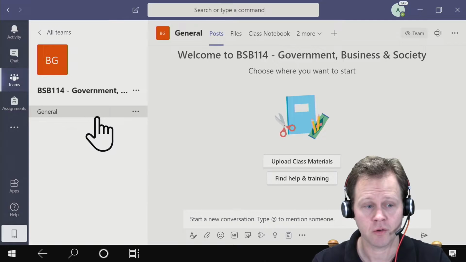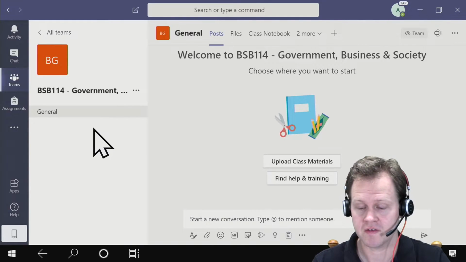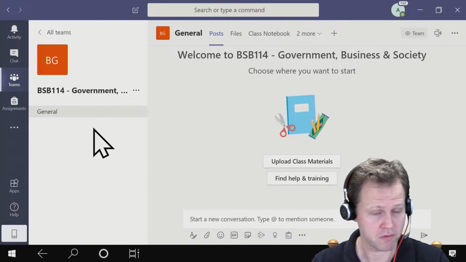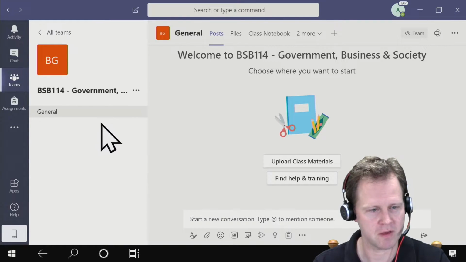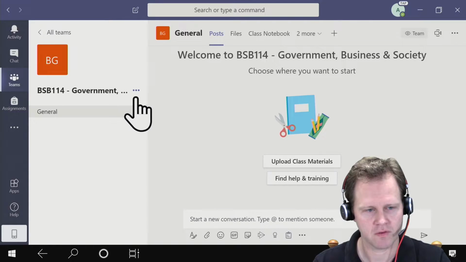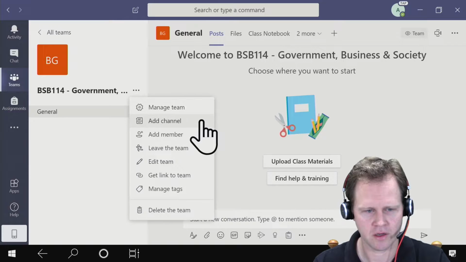So what I'll do, I'll quickly create some channels. Now for Government, Business and Society, there's going to be 3 channels we'll start with. We're going to talk about the separation of powers a lot in the first part of the semester. So what I'm going to do is just go to these 3 little ellipses here, which is the more options button. And then down here, I go add channel.